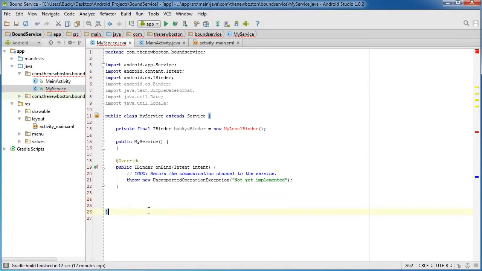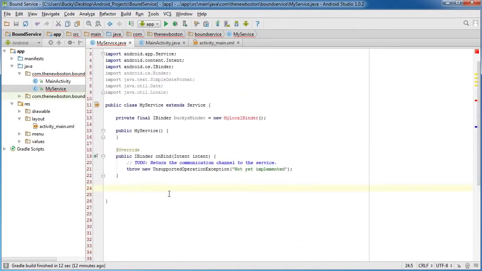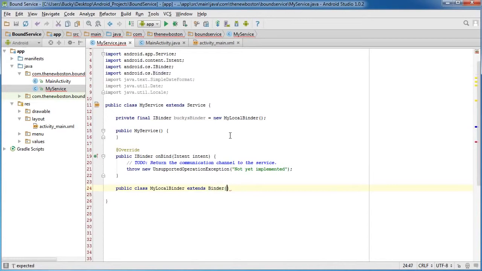So let me show line numbers and give myself a little more space. And we'll create it right at the bottom here. So public class, let me just copy that, MyLocalBinder extends Binder. Right there. So the first rule is whenever you want to bind a client to a service, you need to make an object that extends the Binder class. And this says, hey, this class is going to be capable of binding two things together.